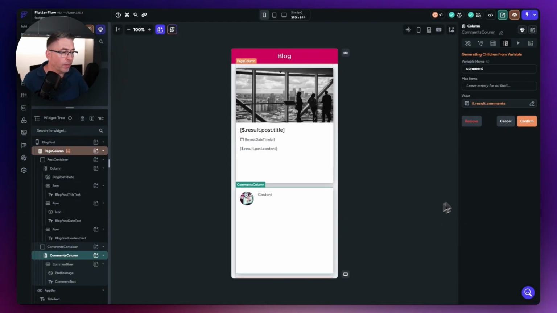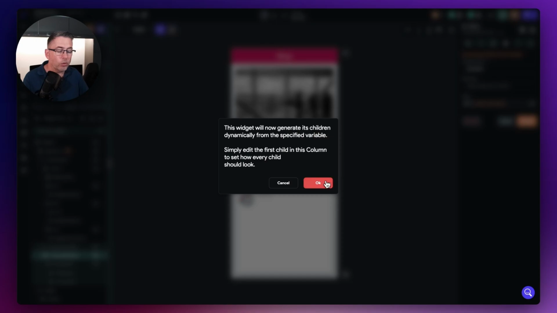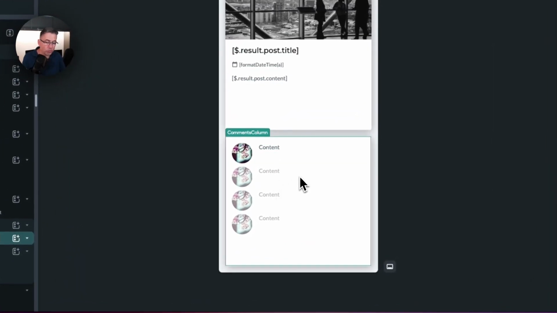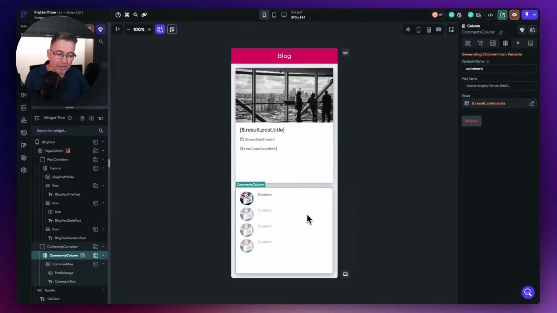If I just hit confirm there, you'll see now that we'll get a ghosted list, which looks like it's a dynamic list that comes back, which is great. So it's representing it. It's just like it would be a list that we get coming back from our API. So now we need to modify these particular widgets to hook onto the actual fields inside our database itself.